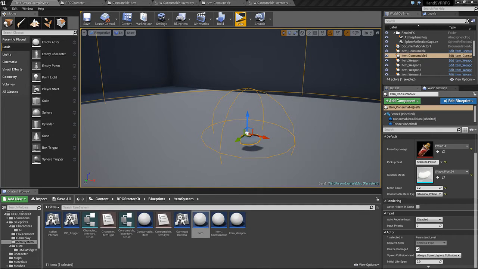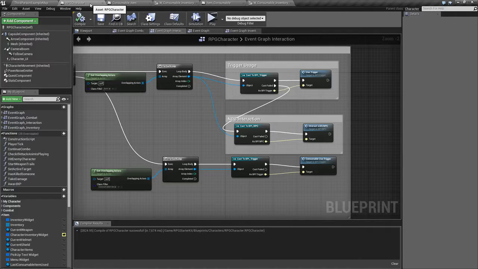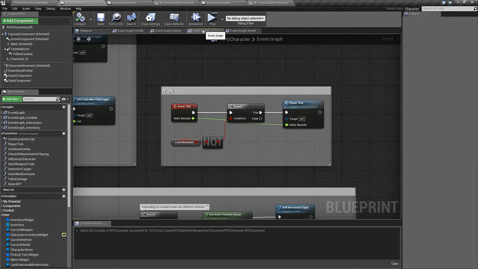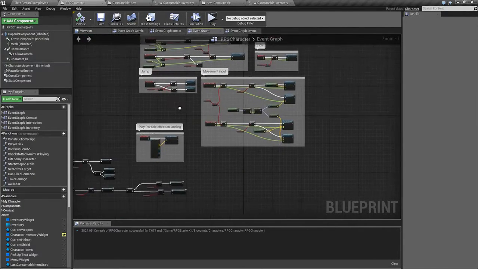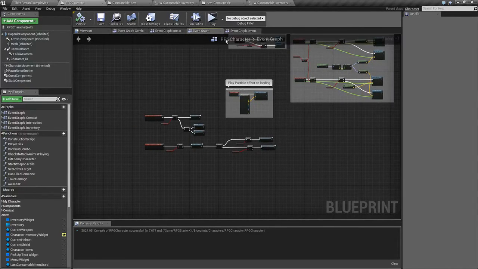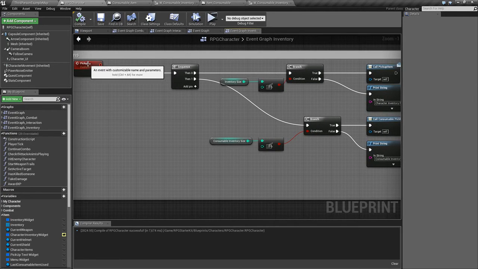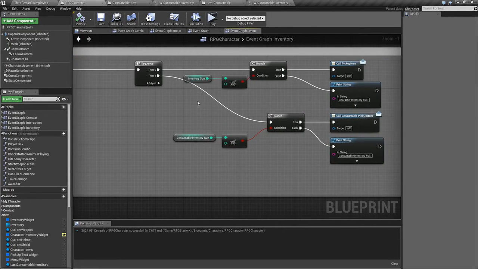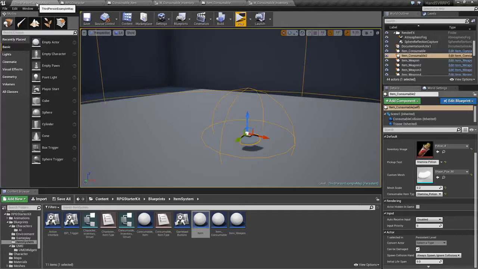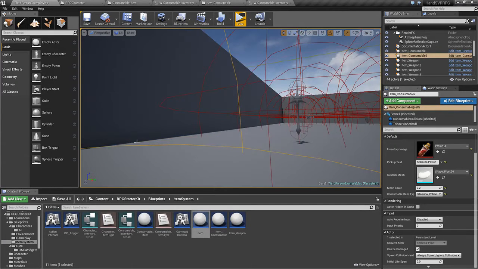Okay, back again. I've just made some more changes to the Hack and Slash RPG. As you can see, now on pickup, I've picked up a consumable item. What I've done is duplicated the item that was used for the weapons, duplicated, called it a consumable item.